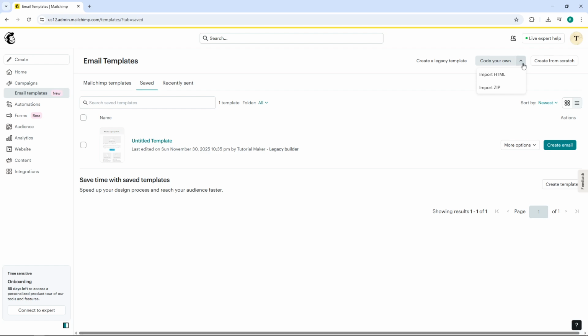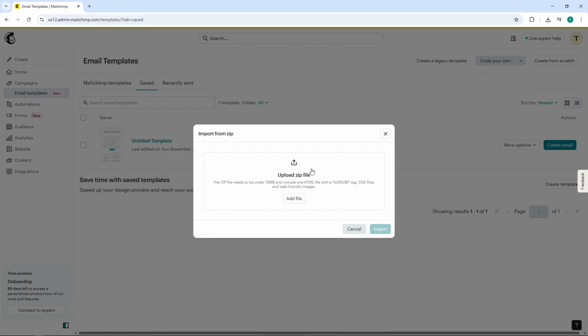For this tutorial, we're specifically focusing on the Import Zip option, as this allows you to upload a complete template package that includes your HTML file along with any images, style sheets, or other assets your template needs to function properly. Go ahead and choose the Import Zip file option. Once you click it, an upload window will appear on your screen. This window is designed to help you locate and select the file you want to import from your computer.